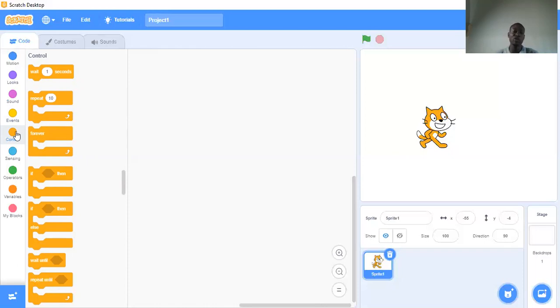Is that okay? For example, I will tell my dog, when I come in, sit down. So it is under control that you use to control these aspects. Like you can see, the wait 1 second, repeat, forever, if then. So under this part, we have what we may likely call, or what some of these adults want to say, the loops. Very good, the loops. We'll talk about loops later, so let me not rush you at this time.